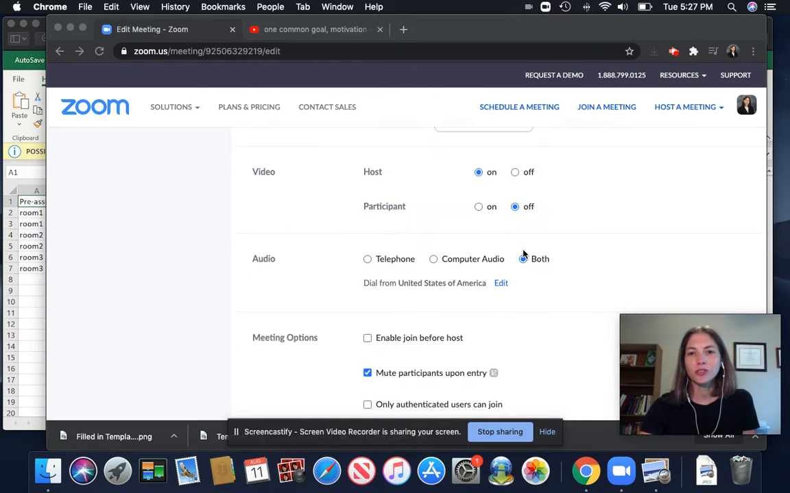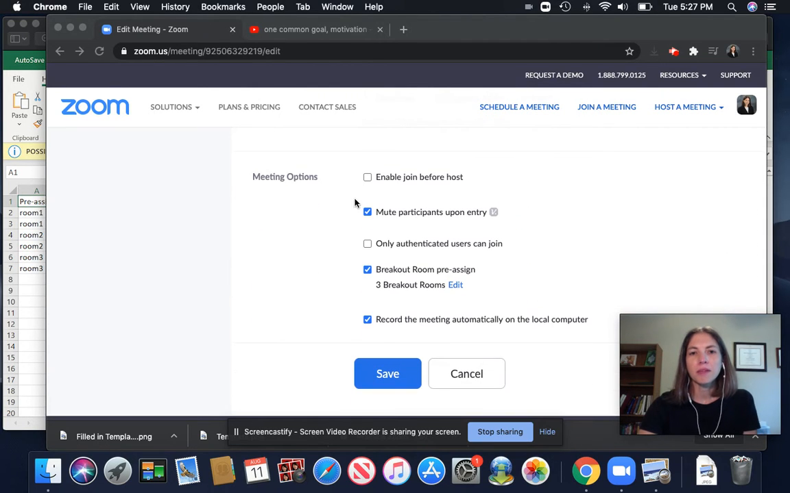which is virtual. And then at the bottom, I made it mute participants upon entry so that in case something happens and they get bumped off and they come back in, there's no ambient noise. They're just automatically muted. They can always unmute themselves when it's quiet around them.